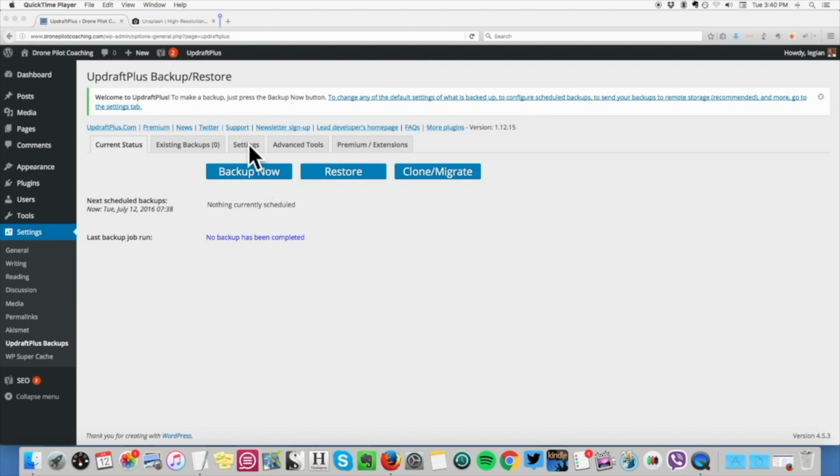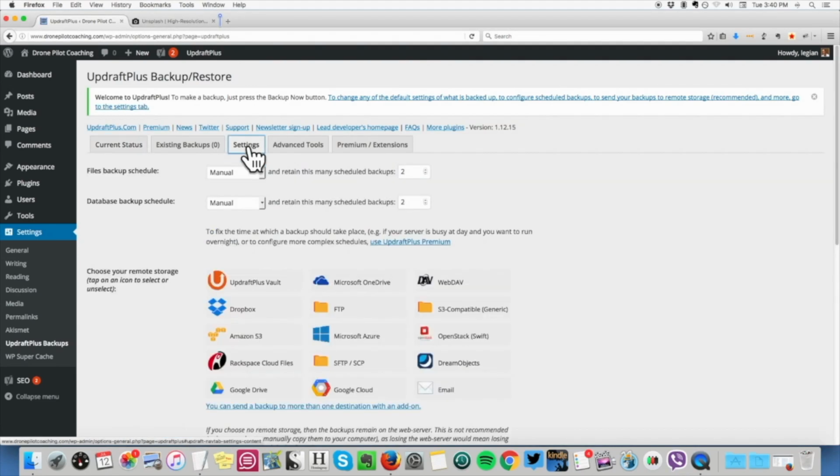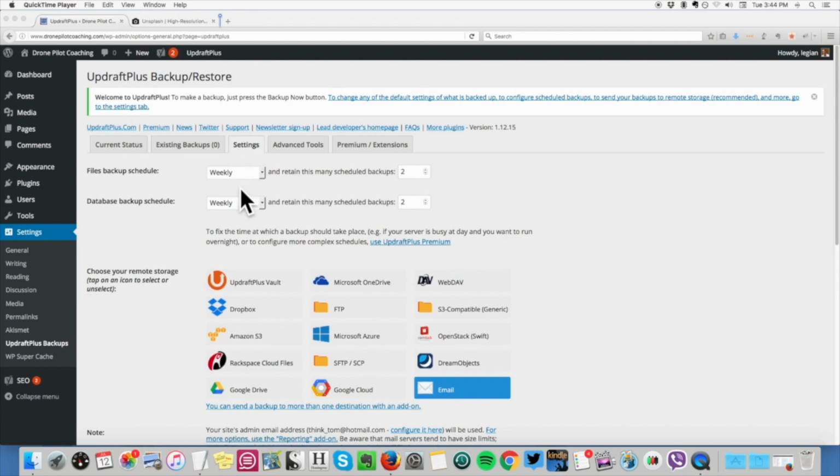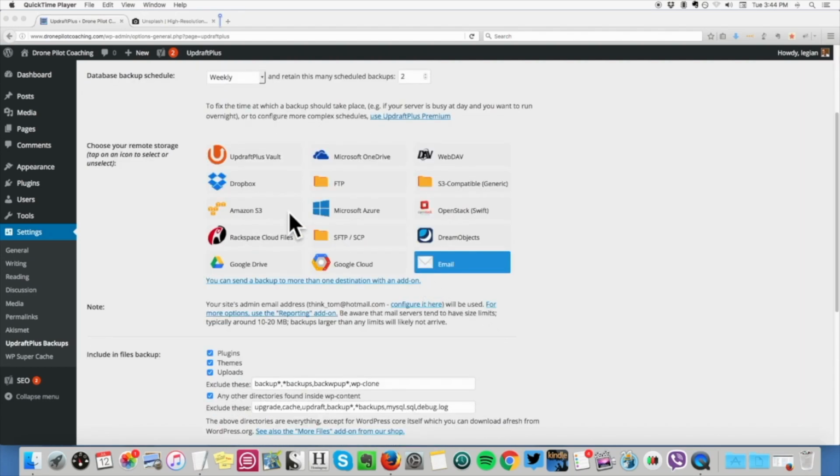I'll suggest also going into settings. What I would recommend you do is have both of these set at weekly, and click the email here, unless you have Dropbox or Google Drive or another one of these solutions and you're comfortable with setting that up. I don't think it's that difficult, but I'm not going to assume that you have that. But what I do know is that you have an email address that you could have your backups sent to.